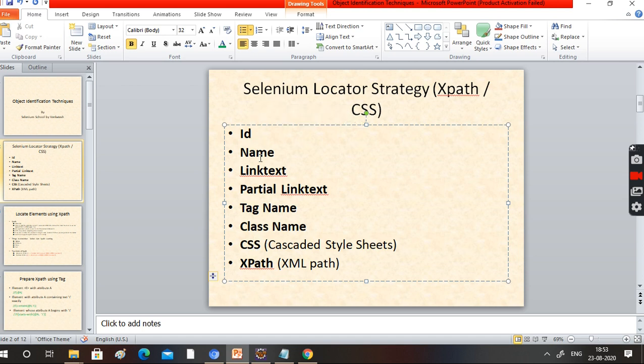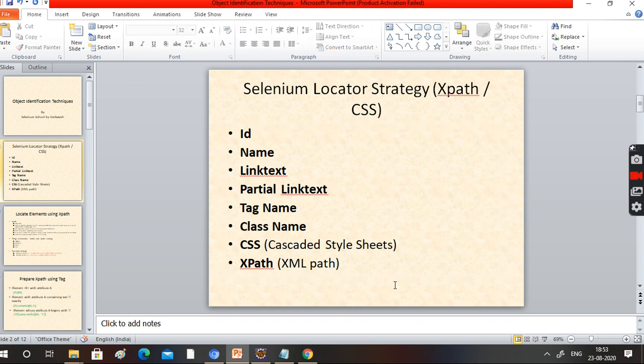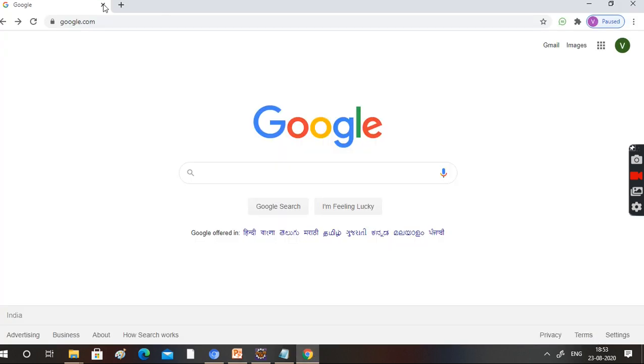And you will get the doubt, but what is this ID, name, link text? How can we find it actually? Where can we find it? This one, simple. Our Selenium tool is a web application or UI automation tool. So UI automation tool means suppose I want to automate this Google page, right? So how will Selenium identify this particular page? With the help of HTML elements.